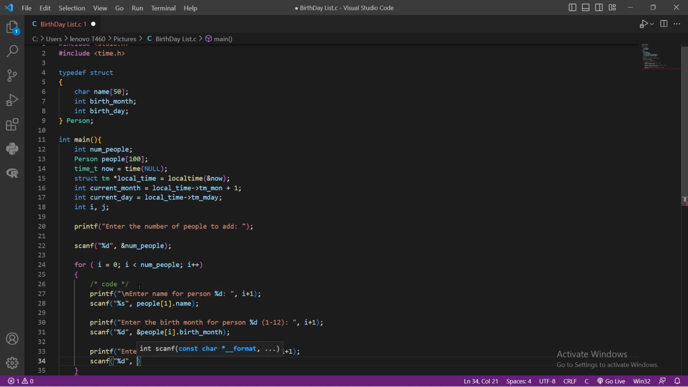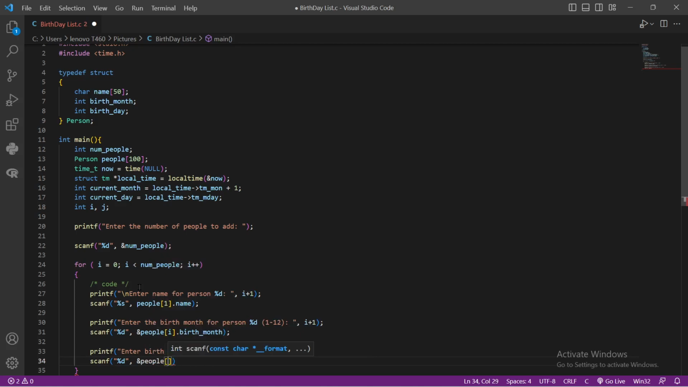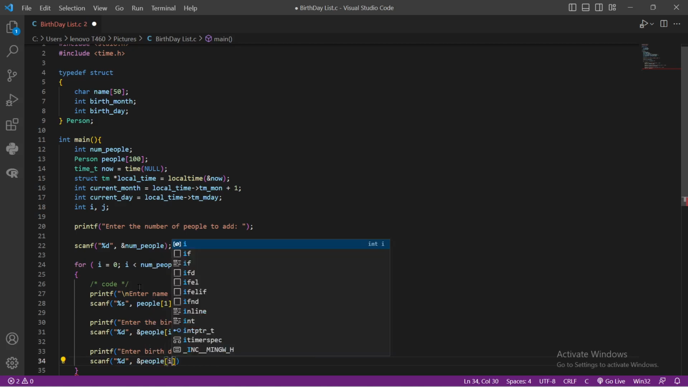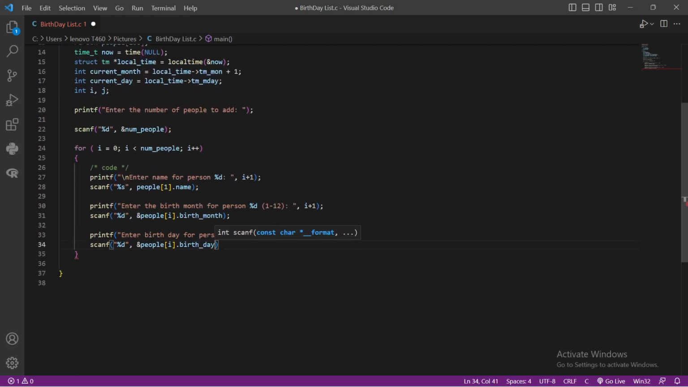And now I'm going to do next, let's pass i here, and here we're going to get the birth day. So here is our for loop, which is to get the data for each person, guys. Since it is a loop, it is going to iterate: if we enter the data for two people, it iterates for the first one, then the second one, and if for seven people, it does the same thing.